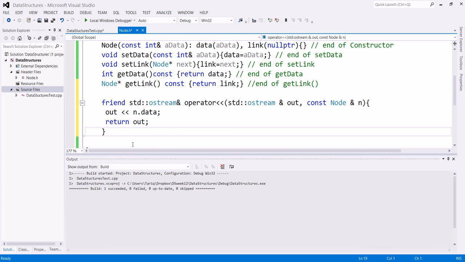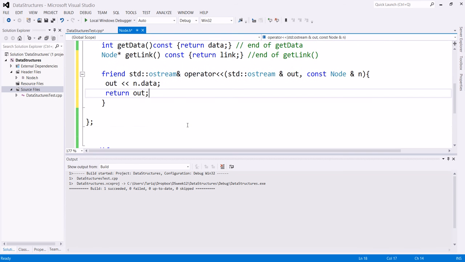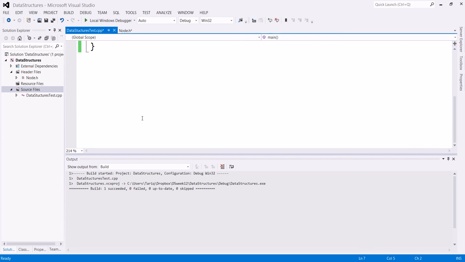So normally this operator overloading function, we make it a friend function, and also it is an inline function. I hope you know about friend functions. Friend functions have some privileges. They can access private data.